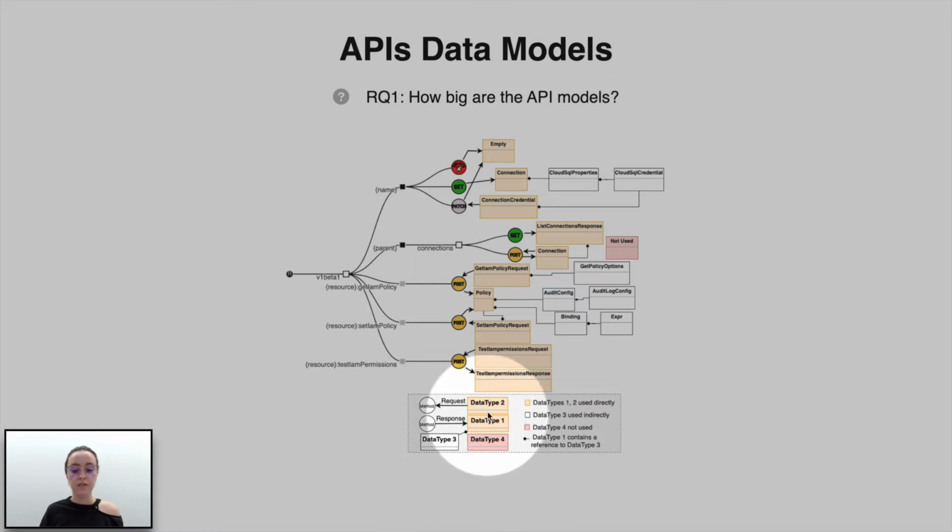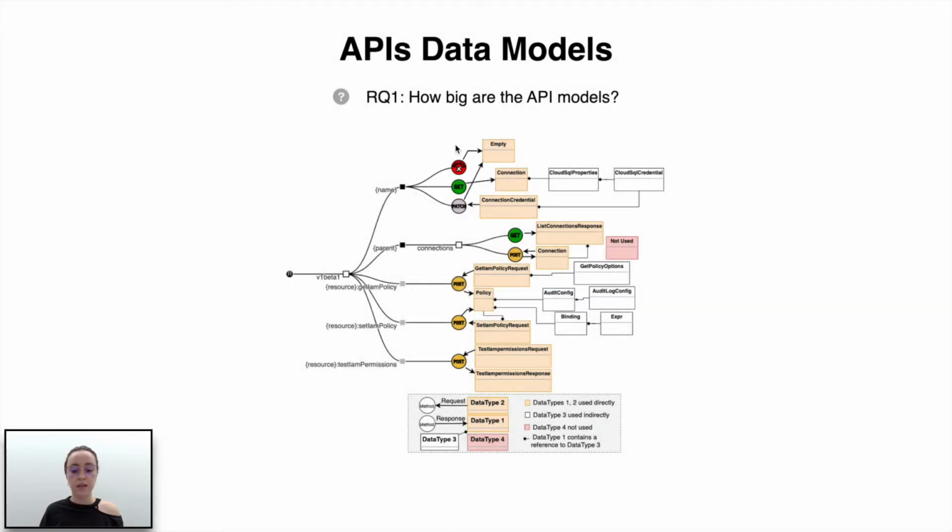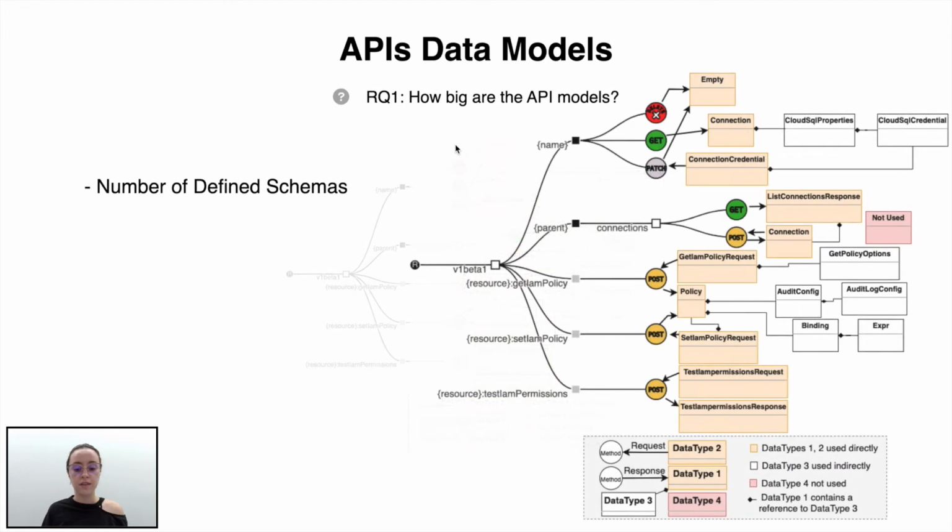Each class here represents a resource data schema, and the composition relations between them are depicted by these composition notations, and the arrows are connecting them to the operations, and they can show us where each data schema is actually used. So based on this way of seeing the API's data models, we define its size using the following metrics.